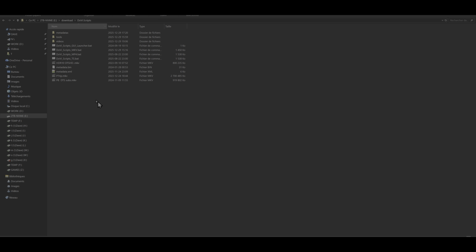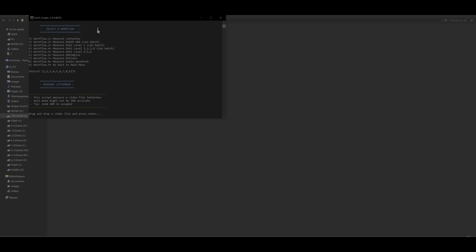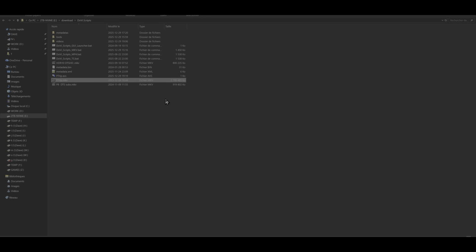Workflow 6.1 can measure video letterboxing either automatically or manually. The automatic mode is convenient, but not always 100% accurate, so for best results it's recommended to use this workflow in manual mode with the help of AVSPmod. I recommend zooming to 400% in AVSPmod when measuring the letterbox. Using this method, it's practically impossible to miscalculate the black bar offsets in pixels.